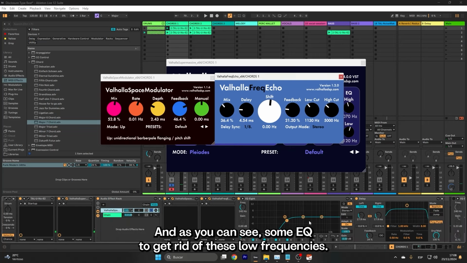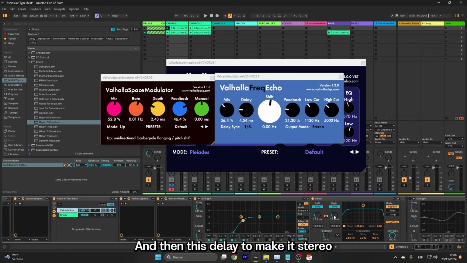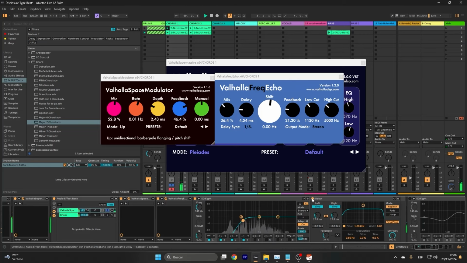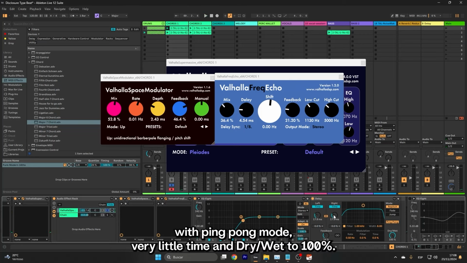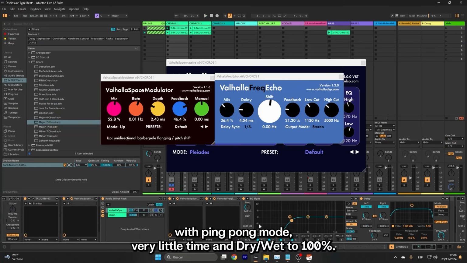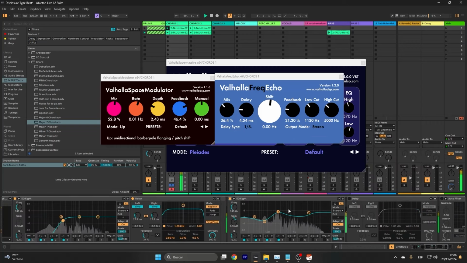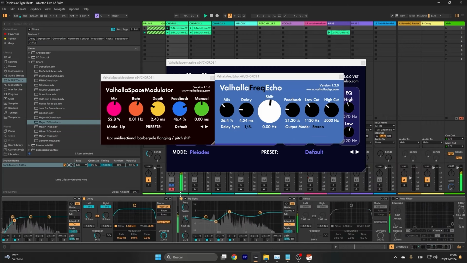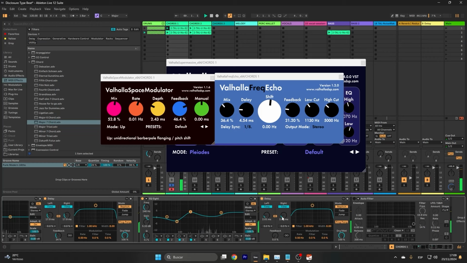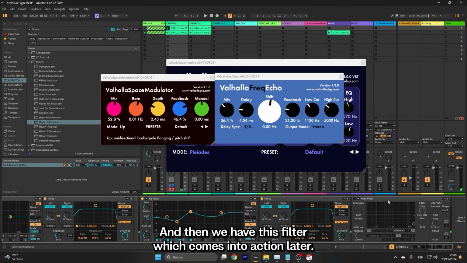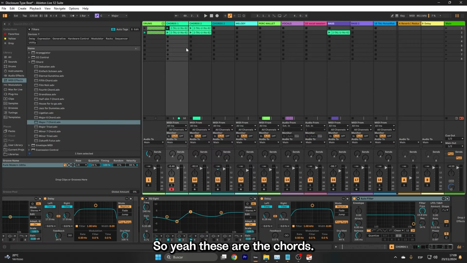And as you can see, some EQ to get rid of these low frequencies, and then this delay to make it stereo. With ping pong mode, very little time, and dry wet to 100%. Let's listen with the other one. Some EQ here. More stereo delay. And then we have this filter which comes into action later. So yeah, these are the chords.